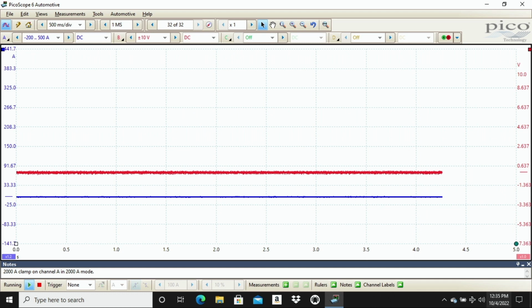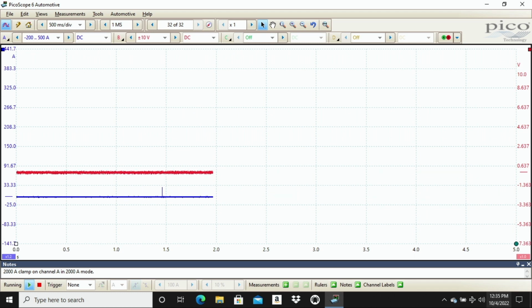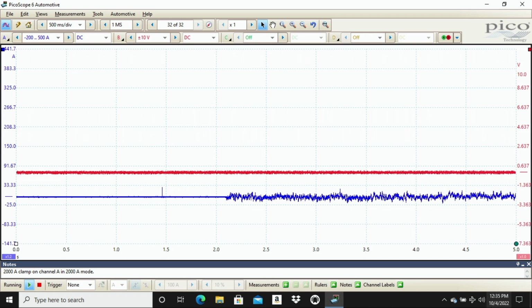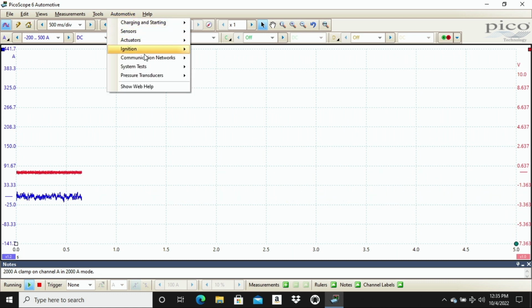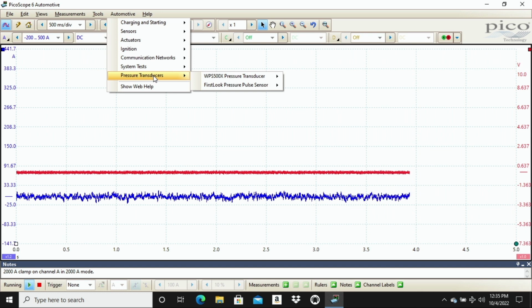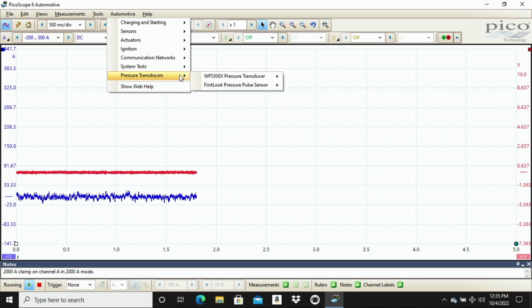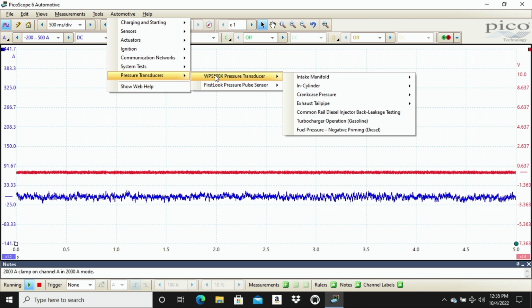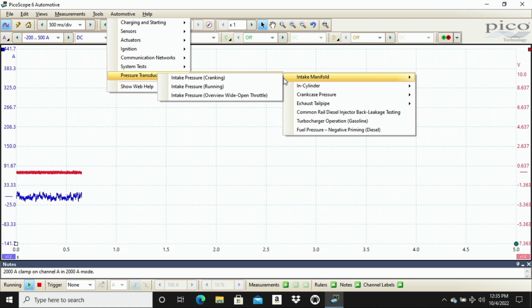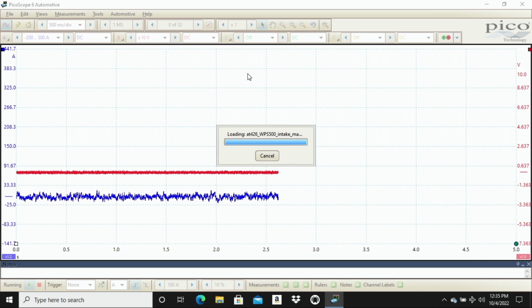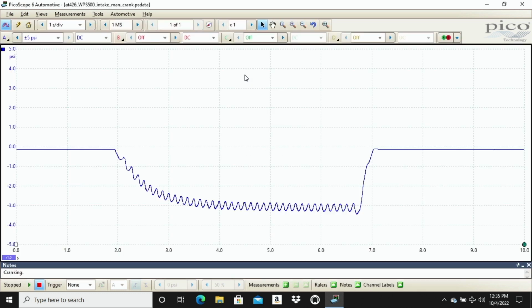At this point, I'm going to connect my lead to channel A, because when we use our drop down, it always uses channel A. All I need to do now is come up here to Automotive, and drop all the way down here at the bottom where it says Pressure Transducers. It's asking me which transducer I am using. In this case, I'm using the WPS500X. Then it says, what kind of test are you doing? Well, I'm connected to the intake manifold, and I'm going to do a cranking test. It'll open up some software images that show what the pattern is going to look like. This is a known good pattern, not necessarily for this vehicle. It's just a generic representation of what we're going to see.